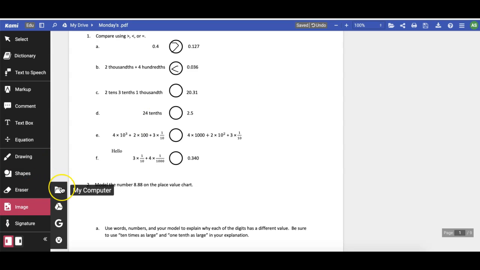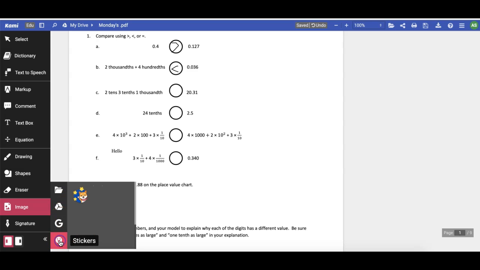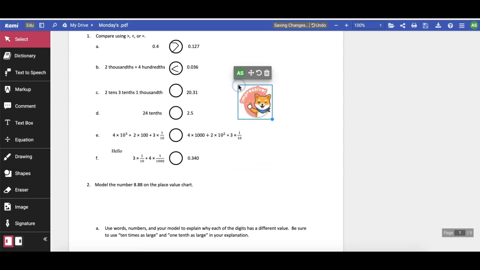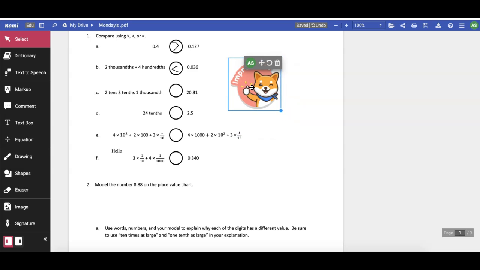Image. So you can pull an image from your computer, your Google Drive, Google Search, or they even have built-in stickers that you can then place on here for the students. Just kind of like a little cute badging system, essentially.